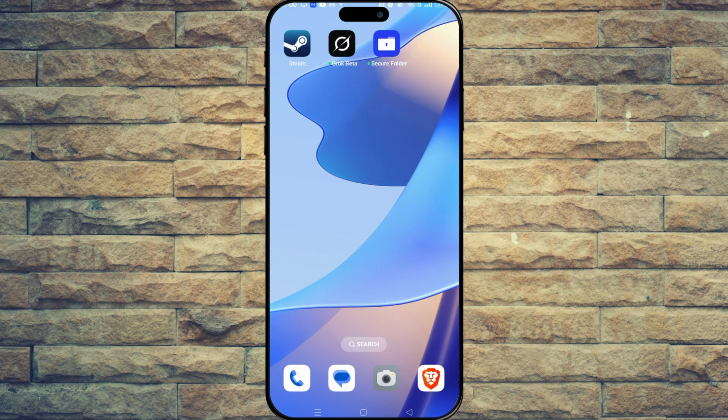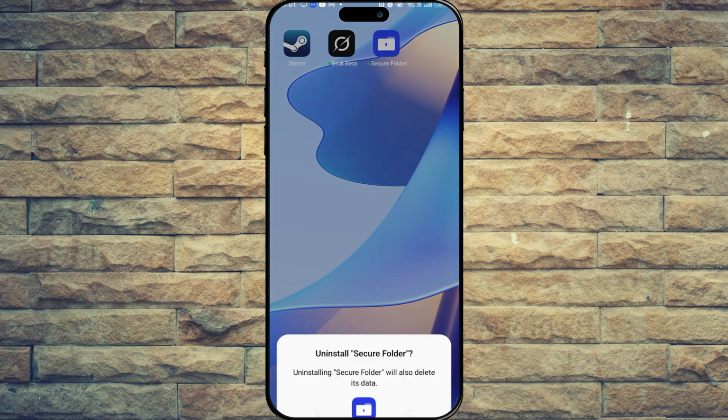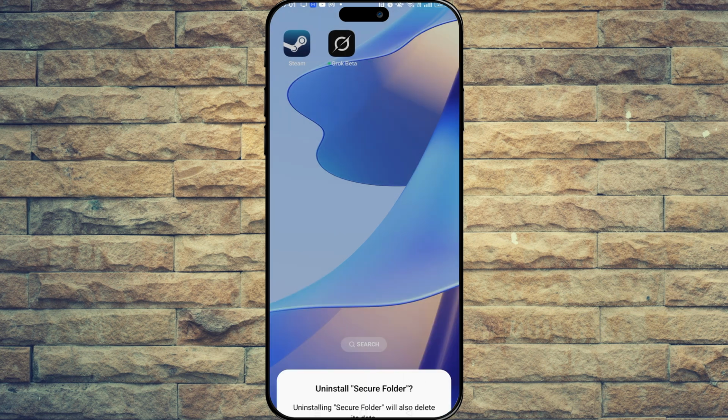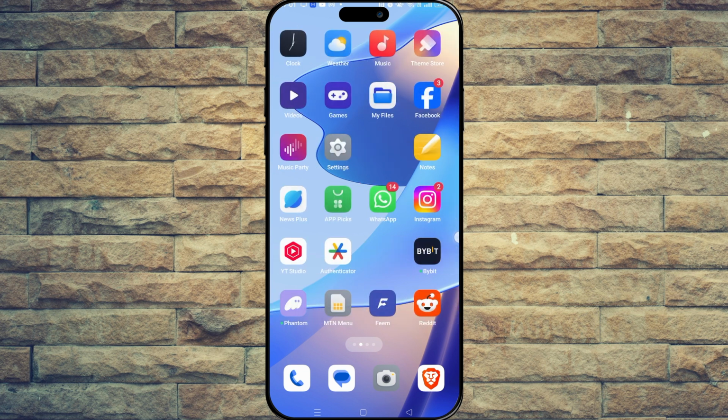So what you want to do is just navigate to your secure file. I just downloaded one for an example here, and go into that and just check if you have the app that you're actually trying to install or download or update or whatever. I'm just going to uninstall the secure file and you can do that too. That should fix your problem.